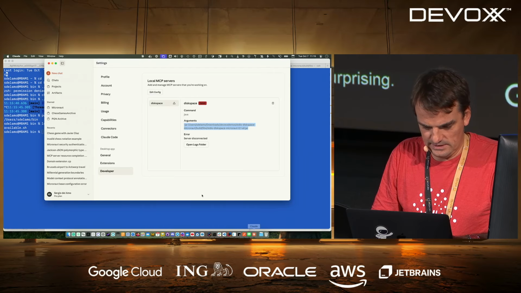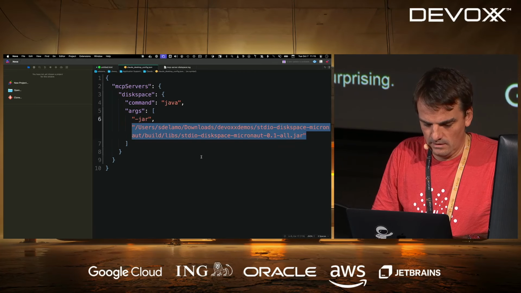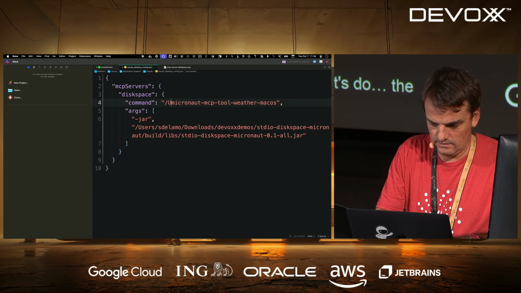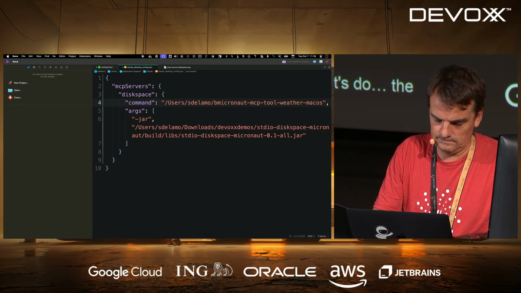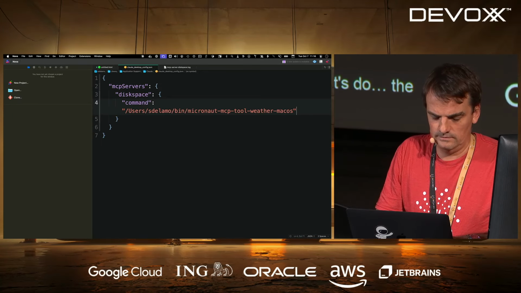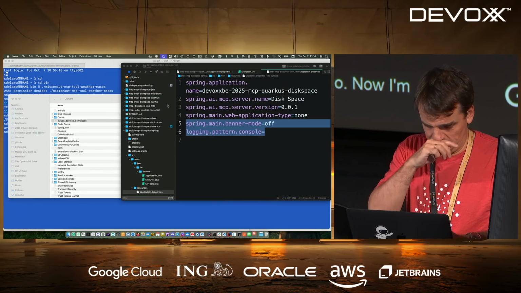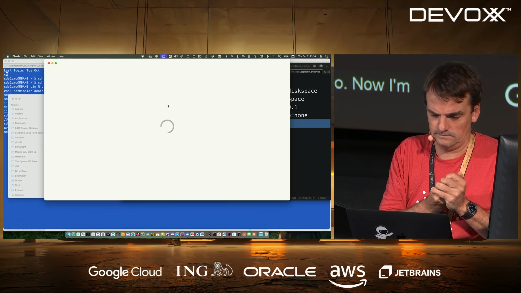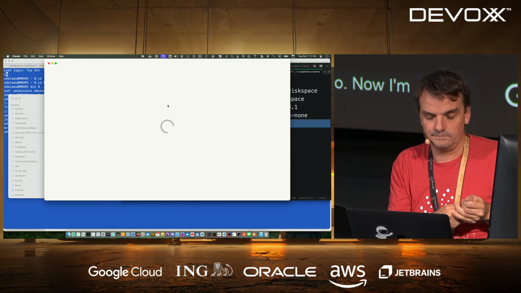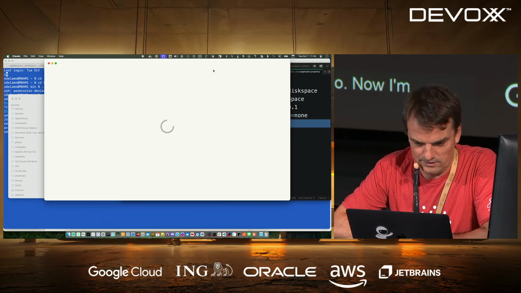So what I'm going to do now is let's edit this. The command will be just to invoke this. Users. There you go. Now I'm going to stop Claude. Run it again. Fingers crossed. Demo gods are not with me now.